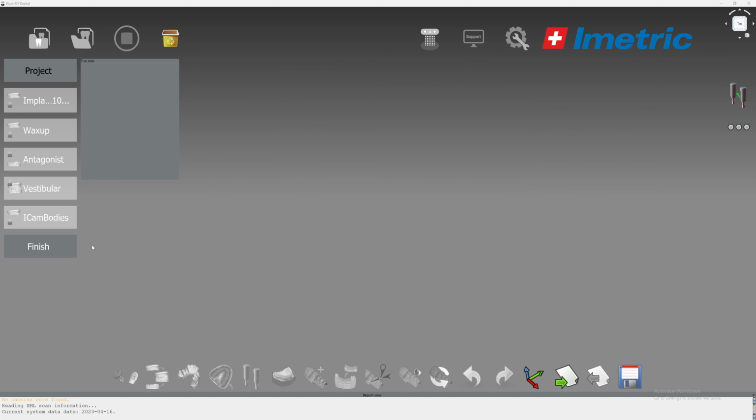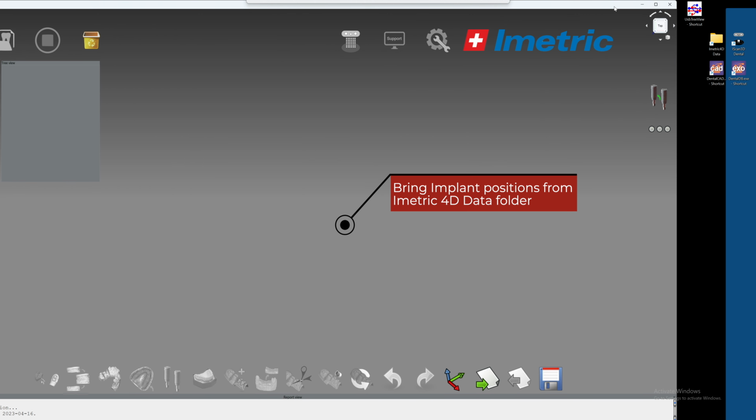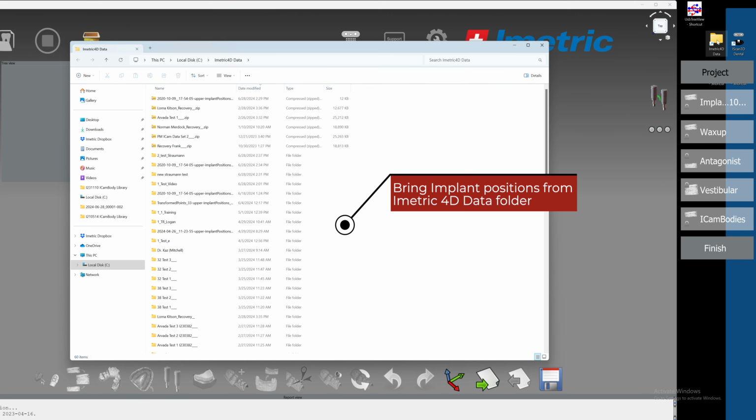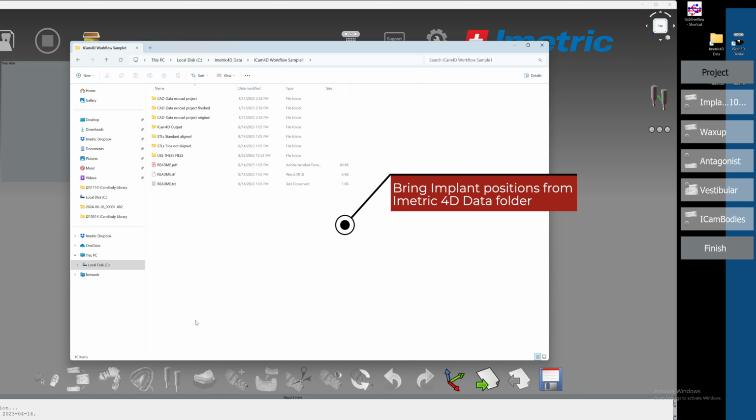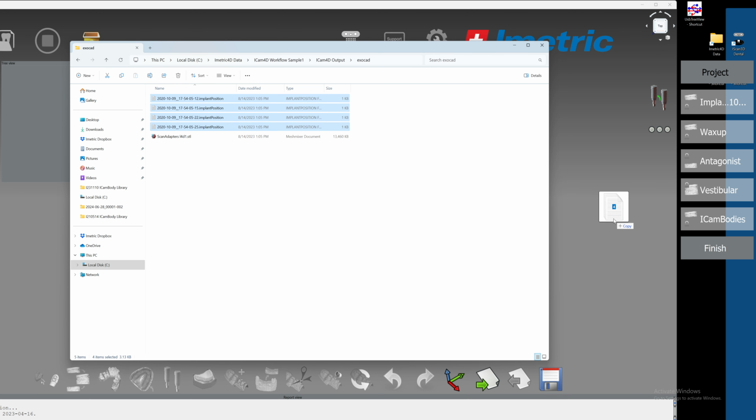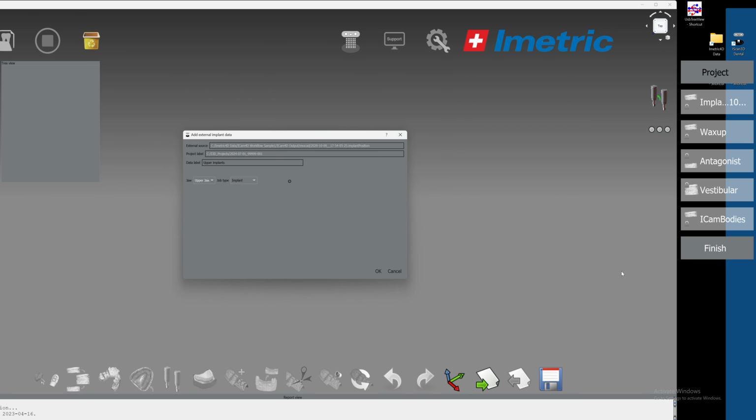We have everything set up here. The implant positions look good, and now it's time to bring in our data components. We're going to bring in first our implant positions from Imetric. Those implant positions are the coordinate points that have been captured from your specific patient, so make sure you open up the correct folder within your Imetric 4D data points. Drag in all of those implant positions directly to the Imetric software, change them to ICam bodies, and select OK.